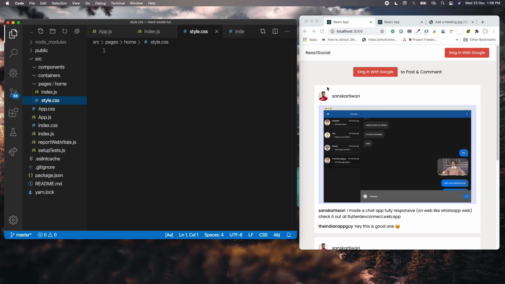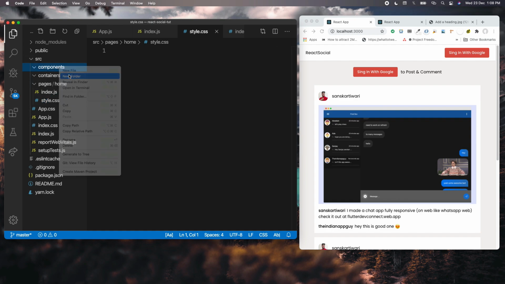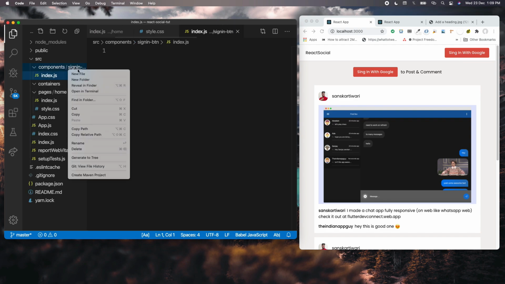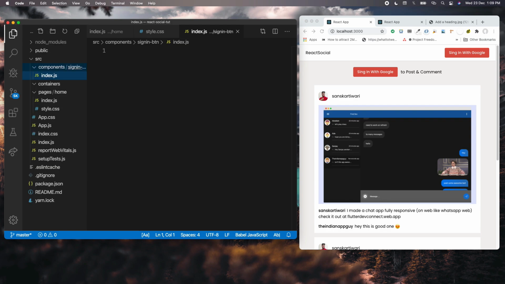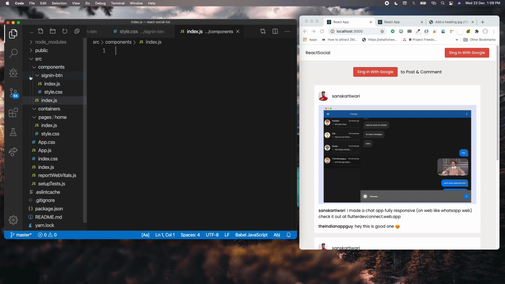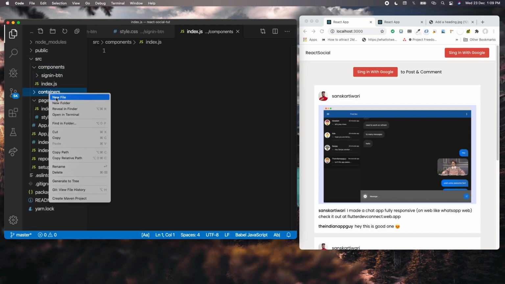Now, keep in mind that all of these have separate styling. So for example, the styling for the button will be in the component itself. For example, I'll have a sign in button. So I can say sign in button, right? And inside of that, I can create index.js file and style.css. And we will have an index.js file in every folder. These components, we will have it inside the container as well.